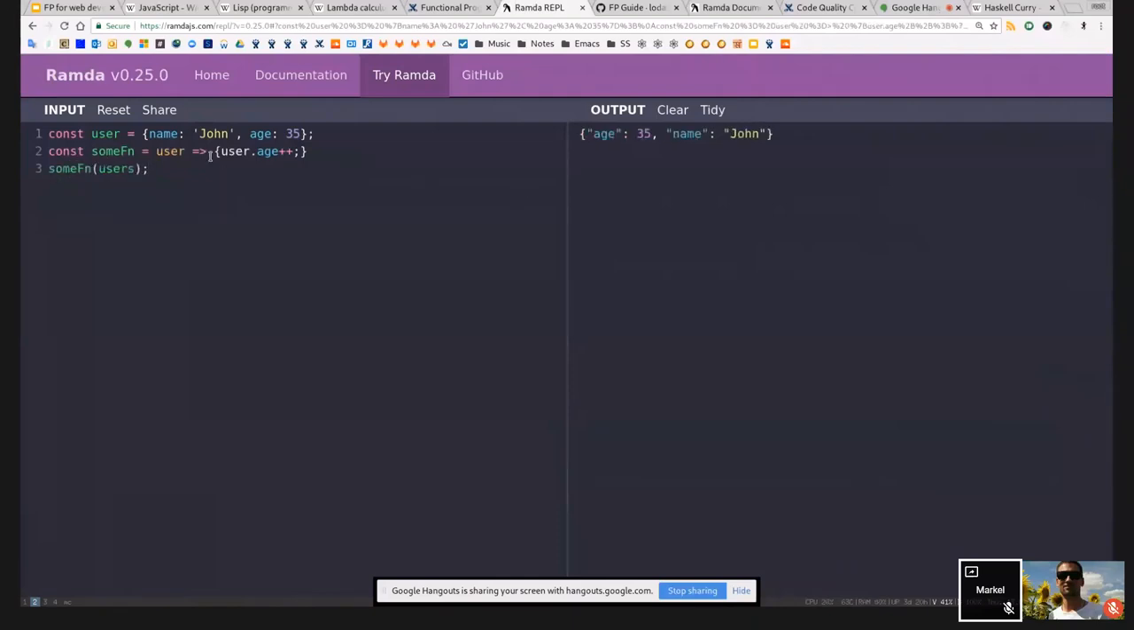Okay, it's fine. And then I call this some function on user and take a look at the user now. And the age is changed. And it's really, really not good, because looking at this, I can't say what exactly was changed in this function. And it's hard to figure out for me what's going on.